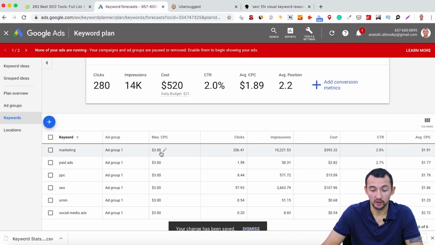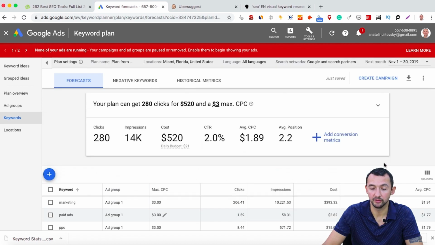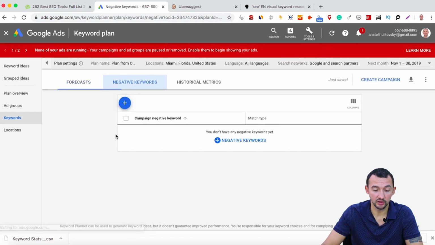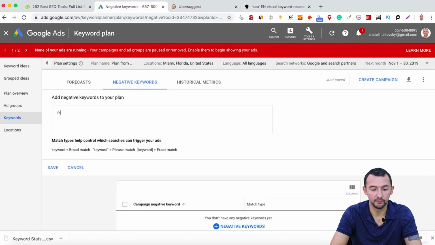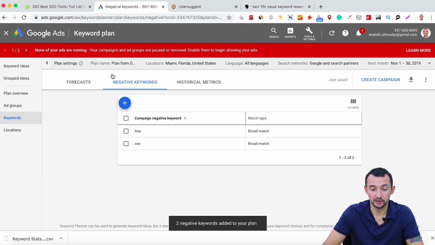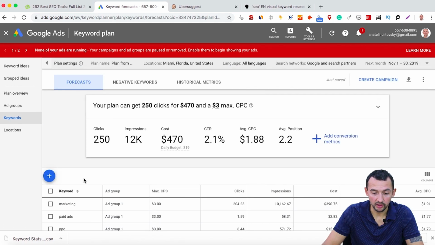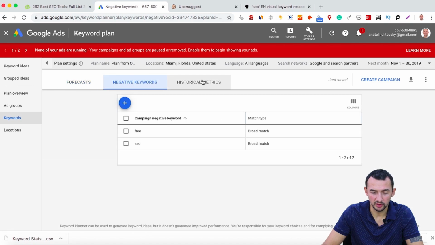You can see here cost per click, how many clicks, impressions, cost, everything you need to know from your list of keywords. We even have negative keywords. If you have a huge list of keywords, you can add something like free. Okay, we can use free. And if I want to delete some keyword from my list, just click here to add them. And yep, we have negative keywords, and we see that we don't have this data when using negative keywords.